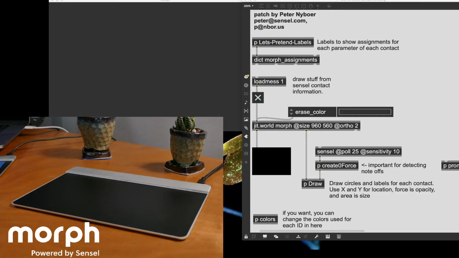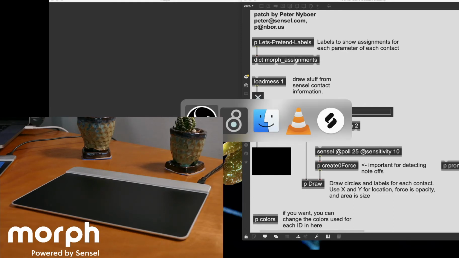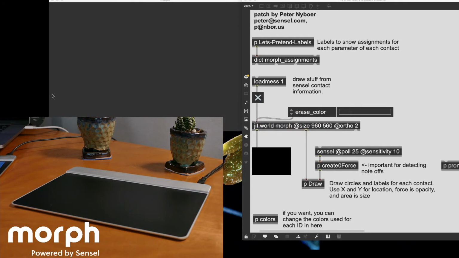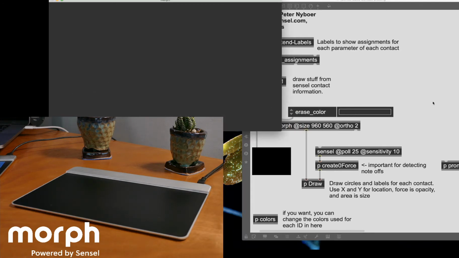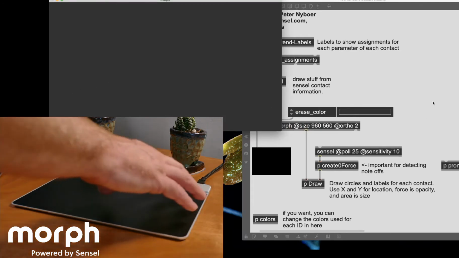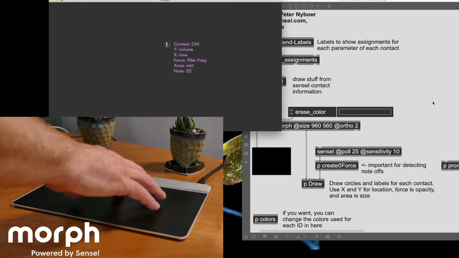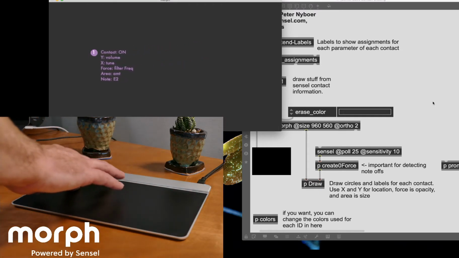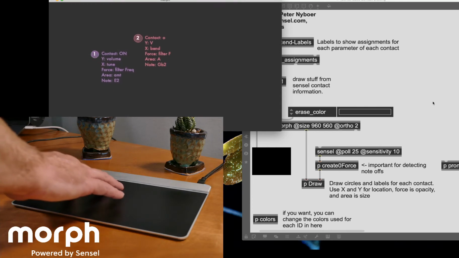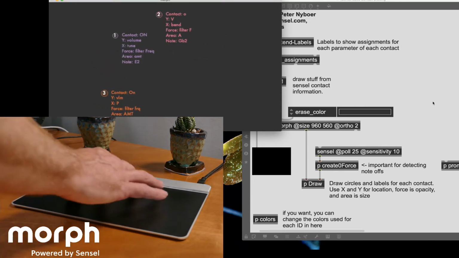So let's dive in. And I have this patch open. This is called Sensel Basic Contact Drawing. So let's take a look at what this actually does. When I touch the device, we'll get a contact. And it's got labels that show information about it.